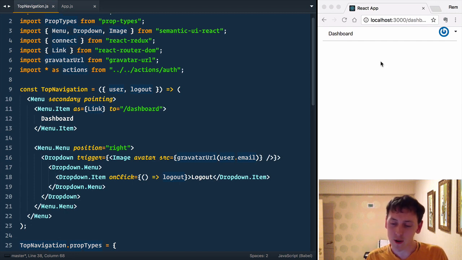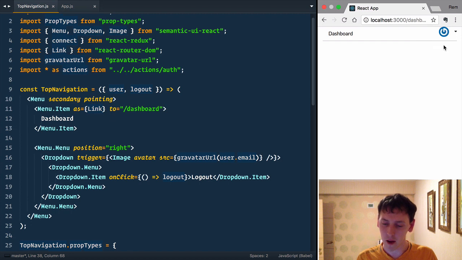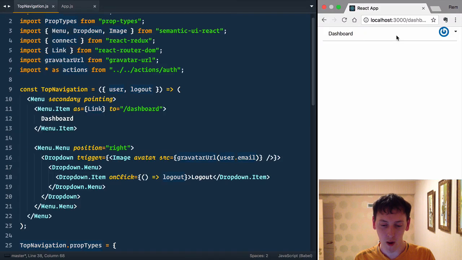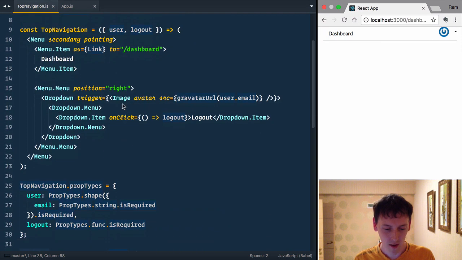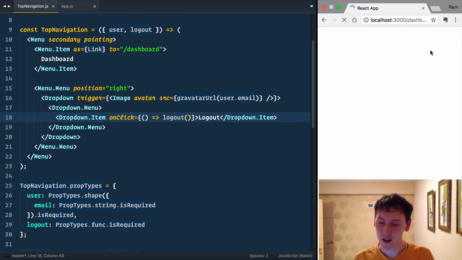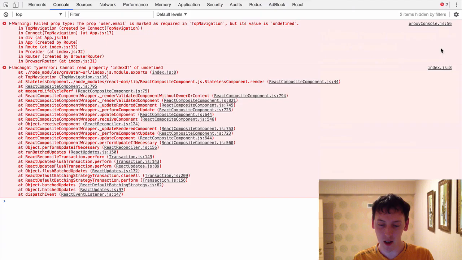So now when we try to log out, we'll have a problem. Let's have a look. Log out. Nothing happens. Why is that? I expected an error, to be honest. So have I added the dropdown item onClick? Oh yeah, logout. So now we're going to have an error. So logout, and we have an error. So let's have a look here. Yeah, we have an error because user email is not defined.